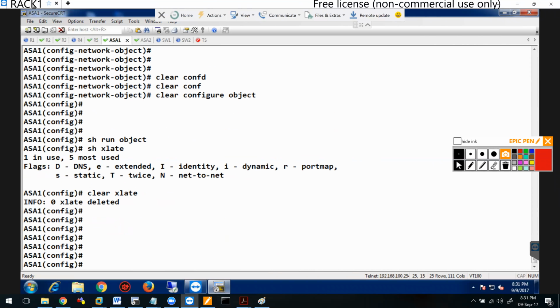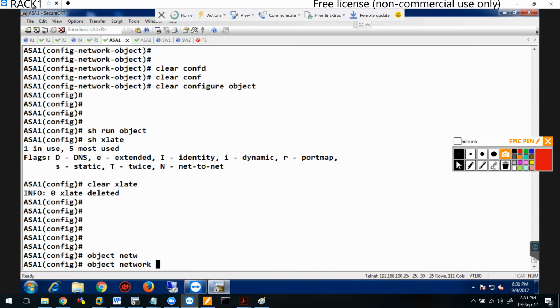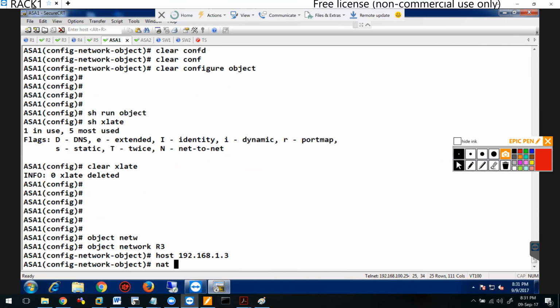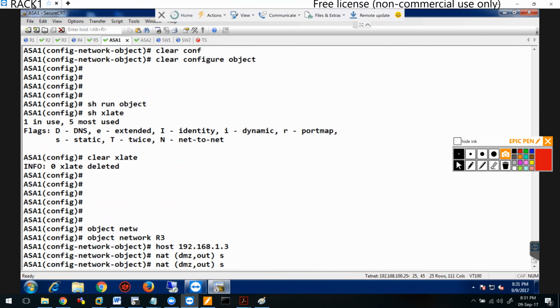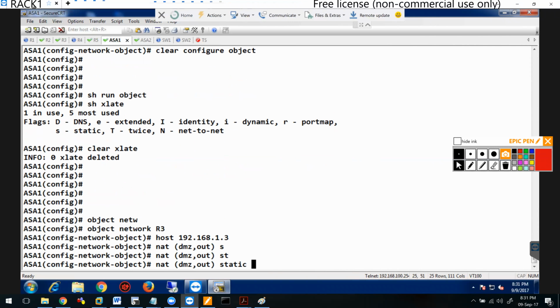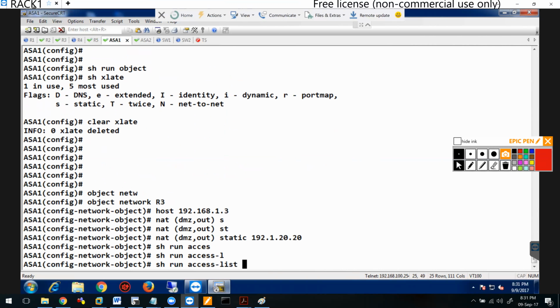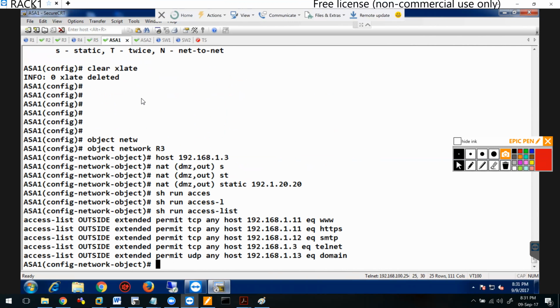So I'll say object network, whatever you want to call it, R3, 192.168.1.3, translate that to DMZ comma outside, static, and I'll say 20.20, doesn't matter, just an address. My ACLs are still in place, so 192.168.1.3 is still available. All right, I'll do a debug IP packet over here.